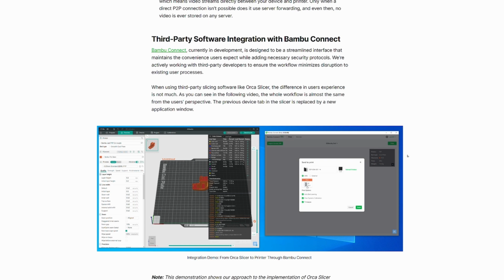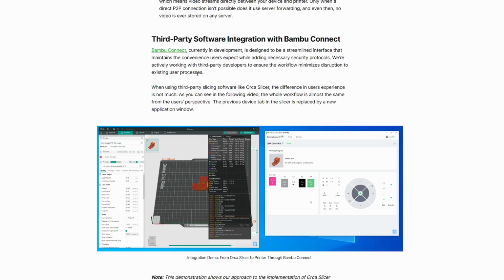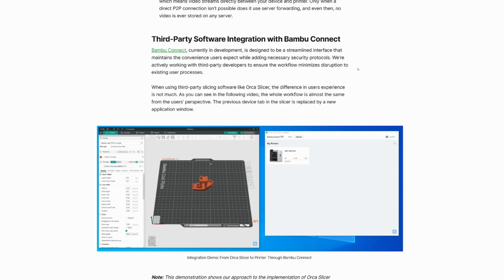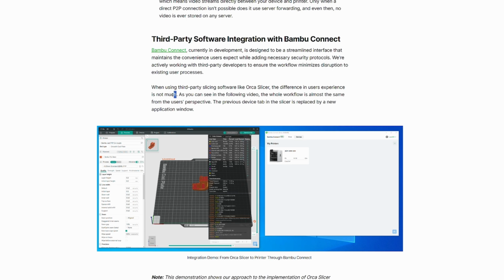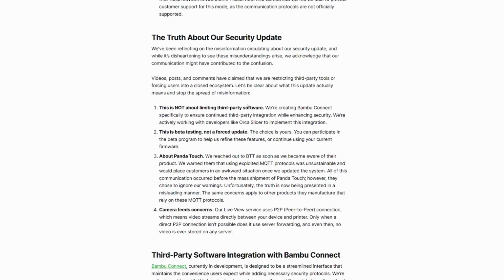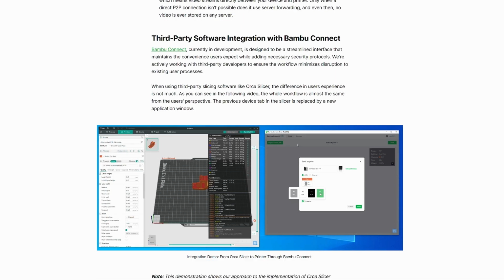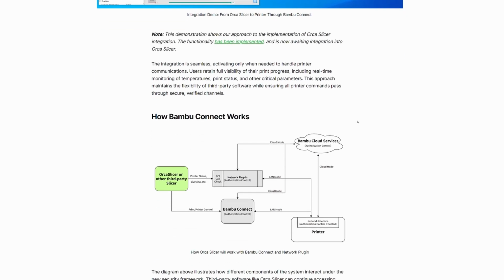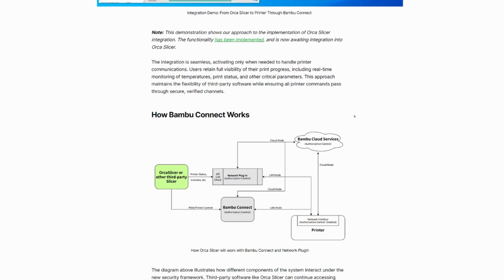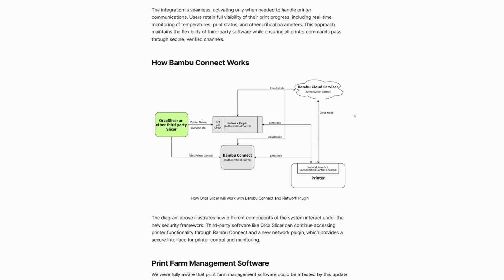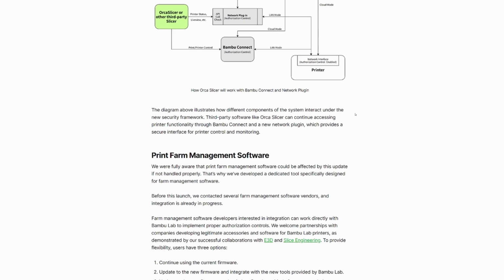Third-party software integration with Bambu Connect, which is currently in development, is designed to be a streamlined interface that maintains the convenience users expect, which we will see here in just a minute. While adding necessary security protocols, we're actively working with third-party developers to ensure the workflow minimizes disruption to their user processes. So using third-party slicers like Orca Slicer, the difference in users' experience is not much. And that's a key word right there, not much. Not about limiting. Not sure those two things coincide with each other. You're basically putting a buffer in between yourself and third-party software. So I consider that to be somewhat limiting.